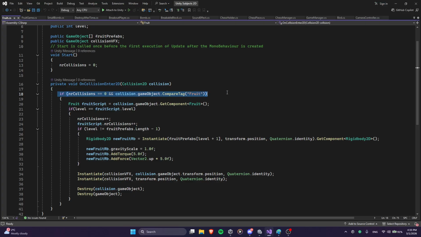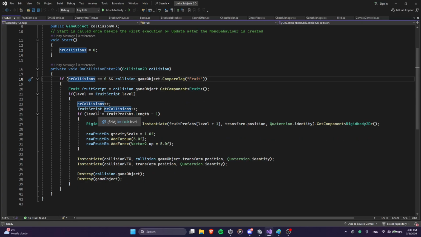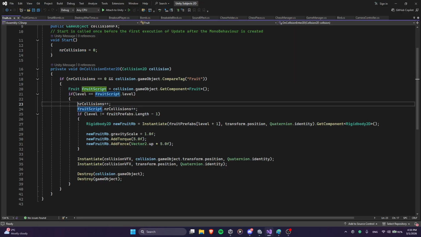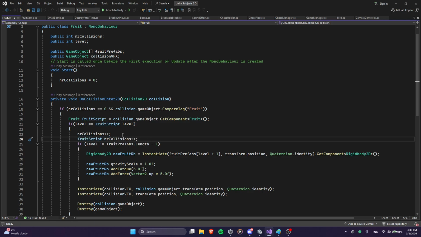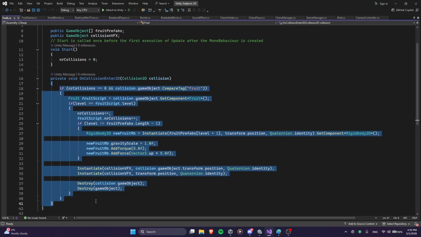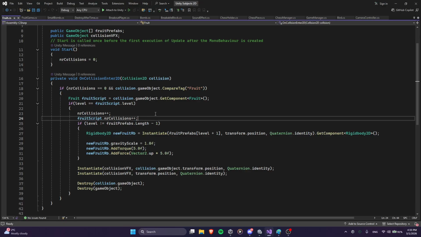So if we collide with the fruit and the number of collisions is 0, we get the script of the fruit that we collided with, and we check if the level of our fruit is equal to the level of that fruit. If they're both the same level, so the same size, it's time to combine and destroy those and spawn a bigger fruit. So we say number of collisions plus plus on this fruit, and we also say number of collisions plus plus on the other fruit. That way, this does not happen on the other fruit as well.